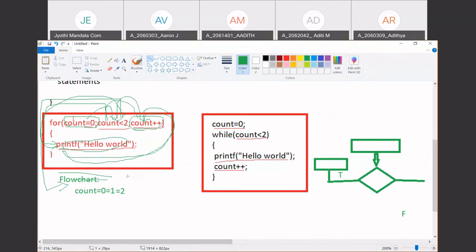Very good. It will check either increment or decrement. That means we need to have one more rectangle here, saying what are all the increment and decrement operations we need to have. Okay. Very good. After increment and decrement, what happens?